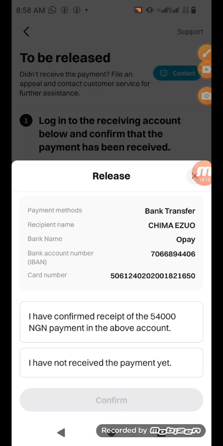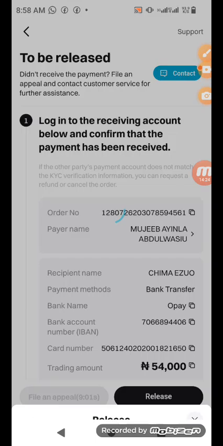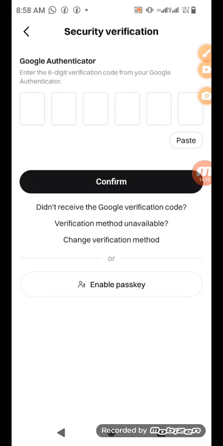And now look at where they say I've confirmed this, I've not confirmed. Click on I've confirmed. Then the system is still warning, make sure you confirm this before releasing. Click confirm because it's already confirmed. So you've done your part, and then there is this security verification, because I have this security set up, so I need to put it to confirm. Let it not be that another person is using my account.